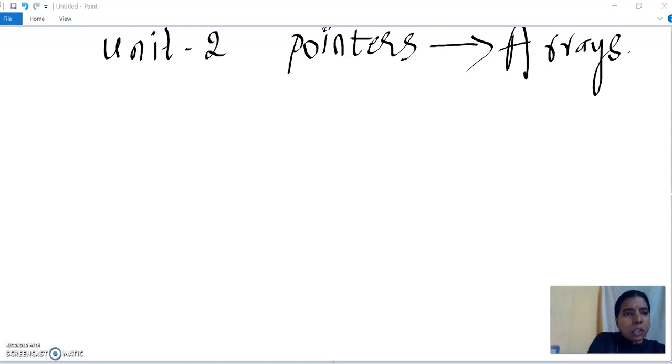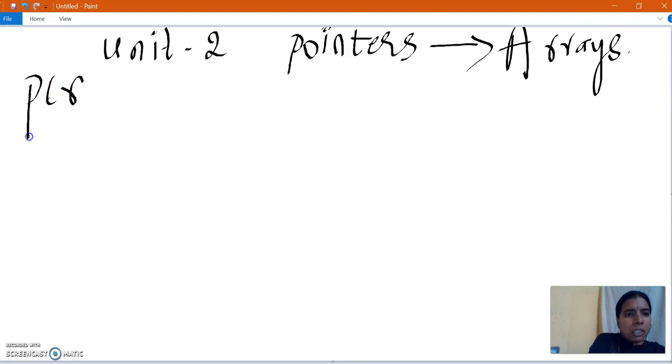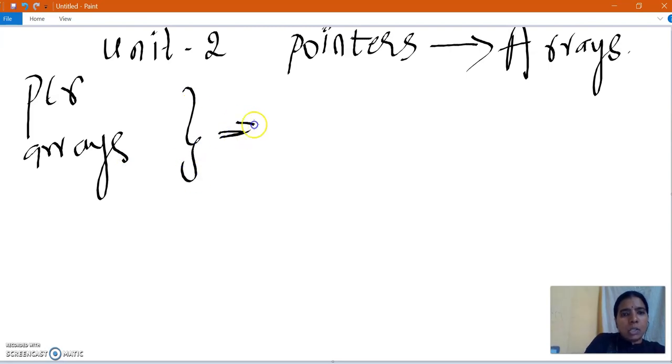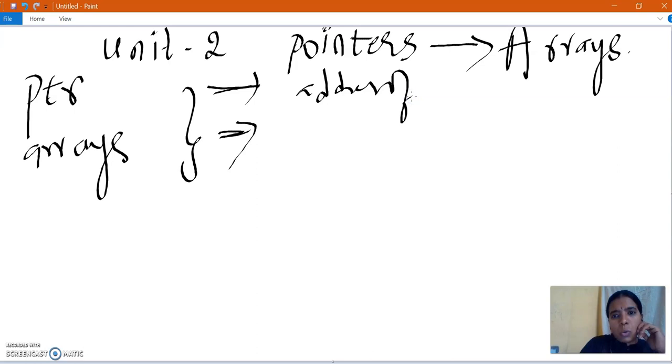So let's first try to understand the definition of a pointer and then also an array for us to start working with pointers and arrays. So what do you mean by a pointer? A pointer is a memory variable that stores the address of another variable. So a pointer essentially stores address.